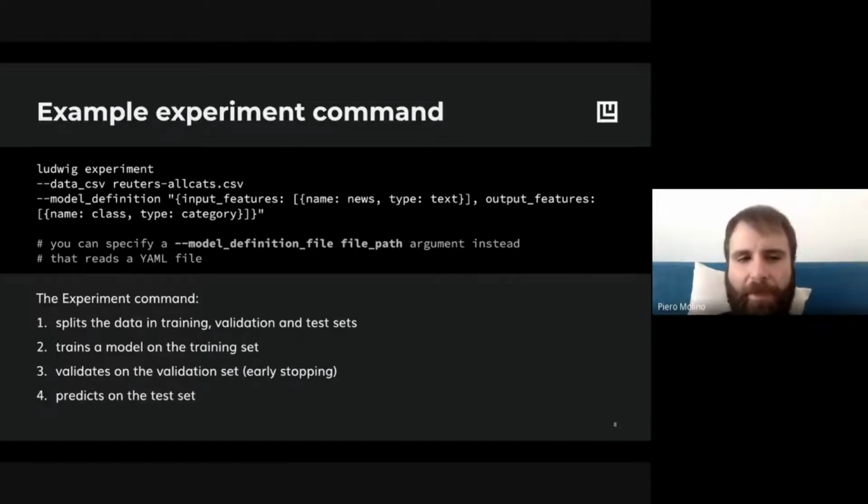What happens is that Ludwig will take the data and split it into training, validation, and test, but you can also provide already split data if you want. It will train the model on the training set, validating on the validation set for early stopping, and in the end, it will predict on the test set to obtain an evaluation of the performance of the model.